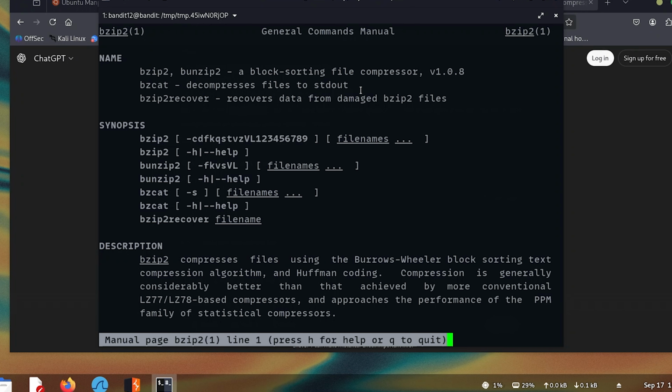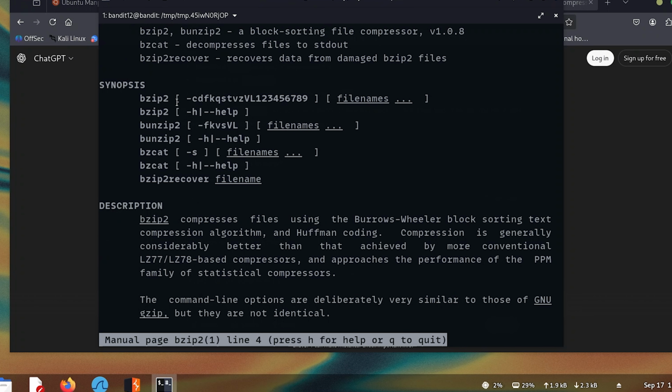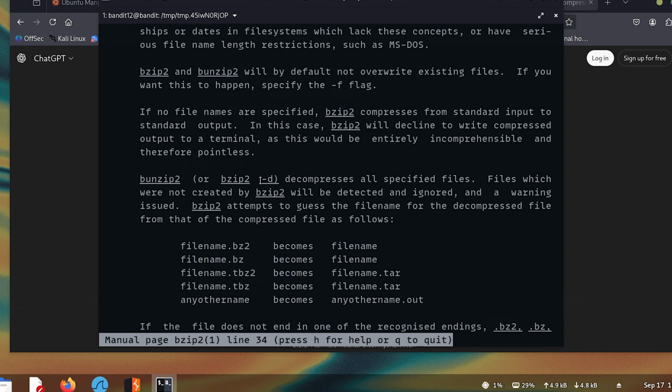So maybe I need to tell it to go somewhere. I'm not sure. Synopsis, bzip2. Are these all the options? File names. Okay. bzip2 -h, that's help. bzcat -s, file names. Okay. bunzip2 or bzip2 -d decompresses all specified files. Okay, let's try that. Oh, files which were not created by bzip2 will be detected and ignored.